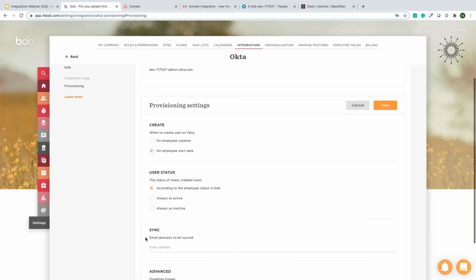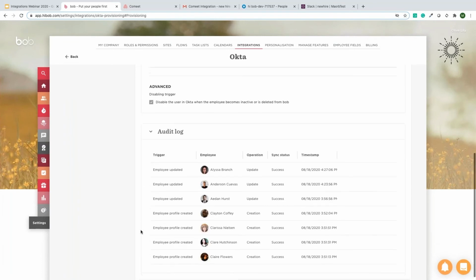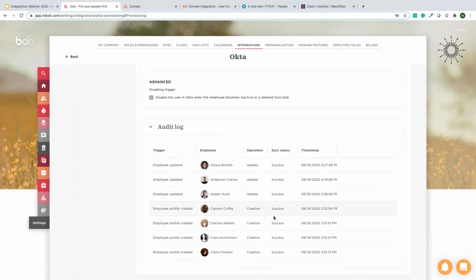Another thing I did not mention is that we are also updating changes. Each time there is a change that takes place in Bob, the change will take place also in the provisioning tool. So once a change is made on the fly, we will update the provisioning tool as well. And down here, the last option, that's the audit log. So you can see each and every user, if it was updated, created, and if it was successful or not.